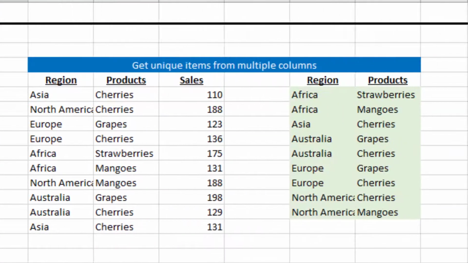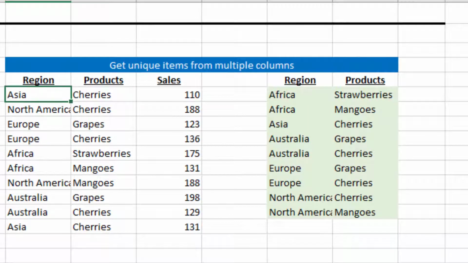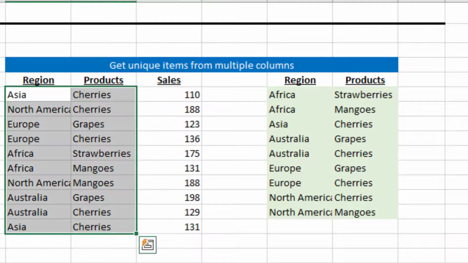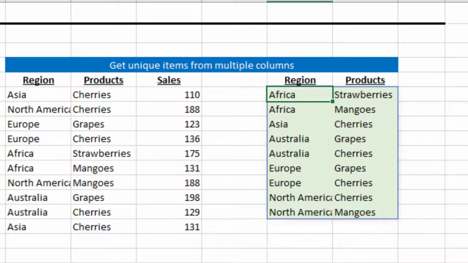Going to the next example, we have got a two-dimensional table. We have got rows and columns here, in which region, products, and sales are in the columns, and we want to have a unique list from the multiple columns here. So I want to say, for example, in the first two columns, region and products, we want to have a unique combination. So let's see how it's done. Unique.